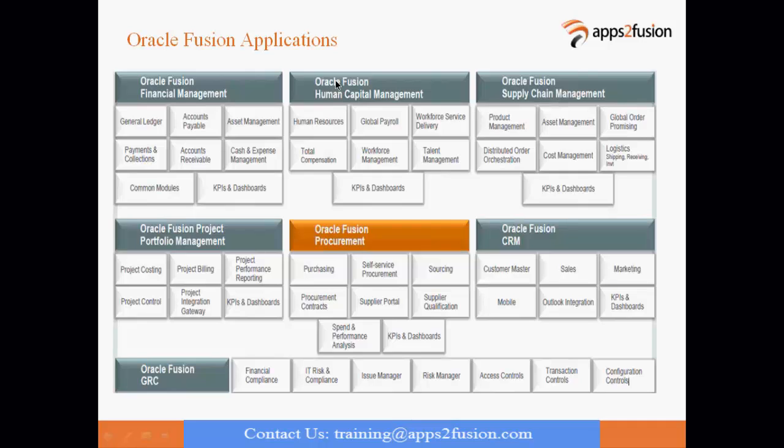Then we have different modules available within Fusion applications. So you have Fusion Financials Management, Fusion HCM, Fusion Supply Chain Management, Project Portfolio Management, Fusion Procurement, and CRM. All these are different work areas available. Like Fusion Financials offers the general ledger module. Basically, this is used for your reporting purposes. All the data from subledgers comes to GL, and then you have certain manual journals that you put into GL, and then finally we do the reporting from GL.